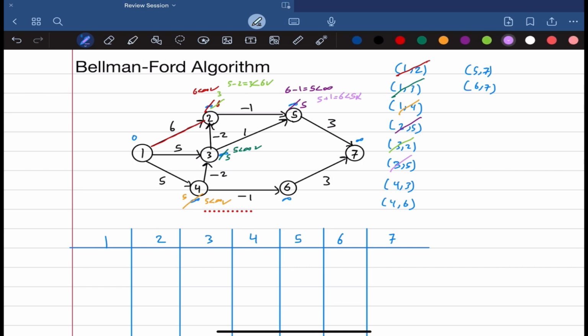And then the next one is 4 to 3. 4 to 3, the edge is -2. So we'll subtract 2 from 5, which is equal to 3. And then 3 is less than 5. So we'll change the number that node 3 has to 3. We're done with this. Now 5 to 6.